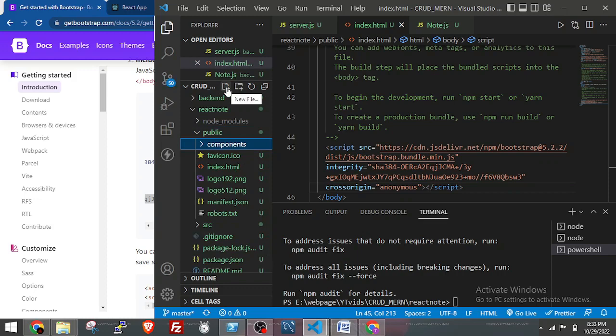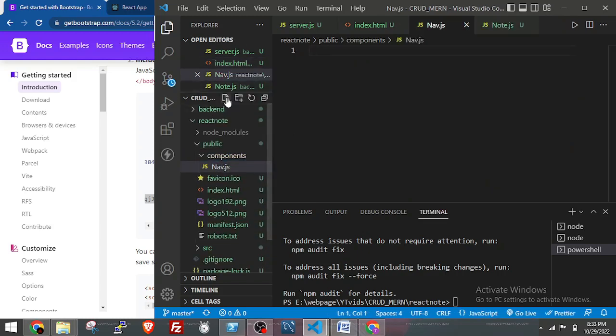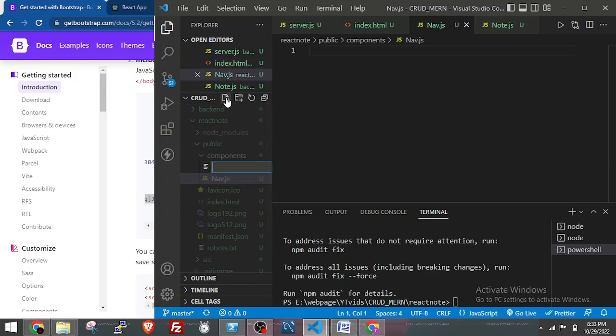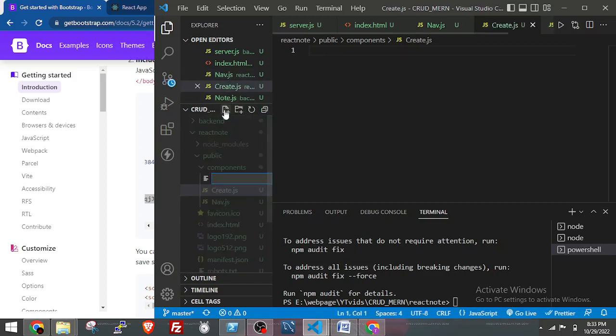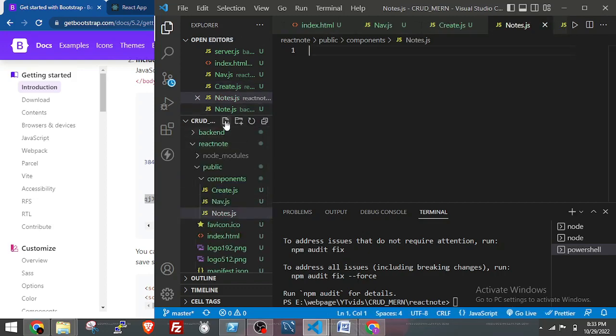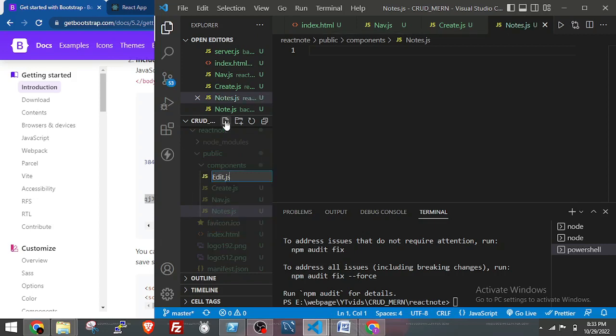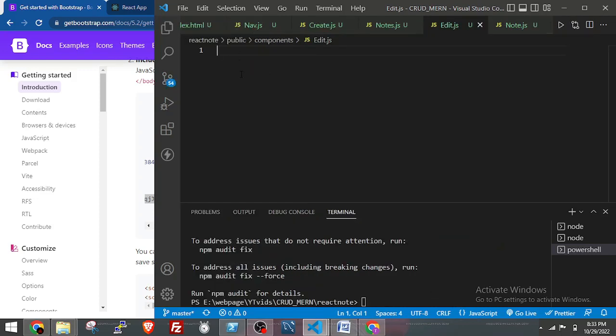And inside this I will create all the files that will be required for the various components. First of all, I will need a nav, then I will need a create component to create the notes. Then I will need a notes component to display all the notes. Then I will need an edit component to update the notes. All of these components will be functional components.